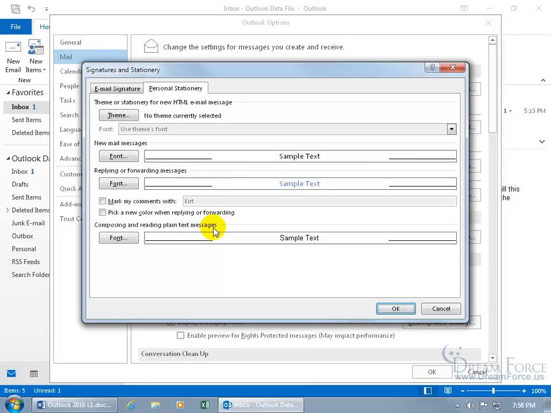And then when it comes to composing and reading plain text messages, well, that has nothing to do with theme fonts, because theme font has formats applied to it, and plain text messages strip down all formats. So you can't have any theme fonts in there anyways. So let me show you that in just a minute.